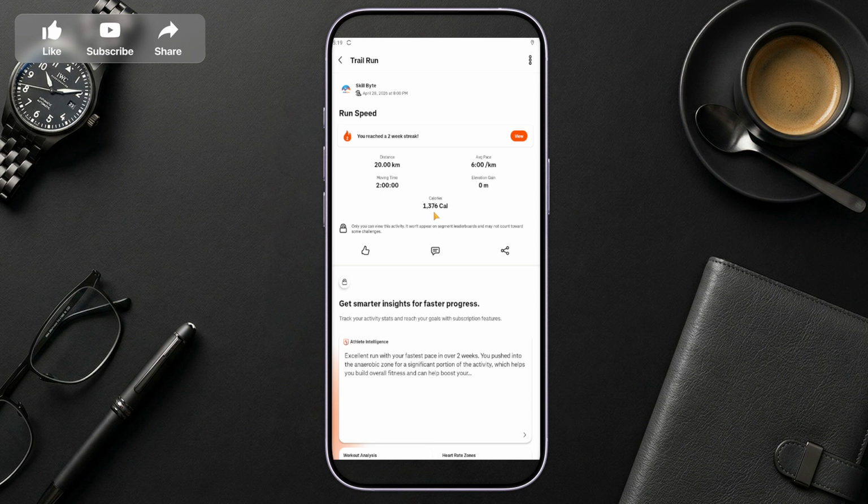That's all there is to it. Open the app, go to You, tap Activities, select the workout you want, and your calories are right there on the activity page.